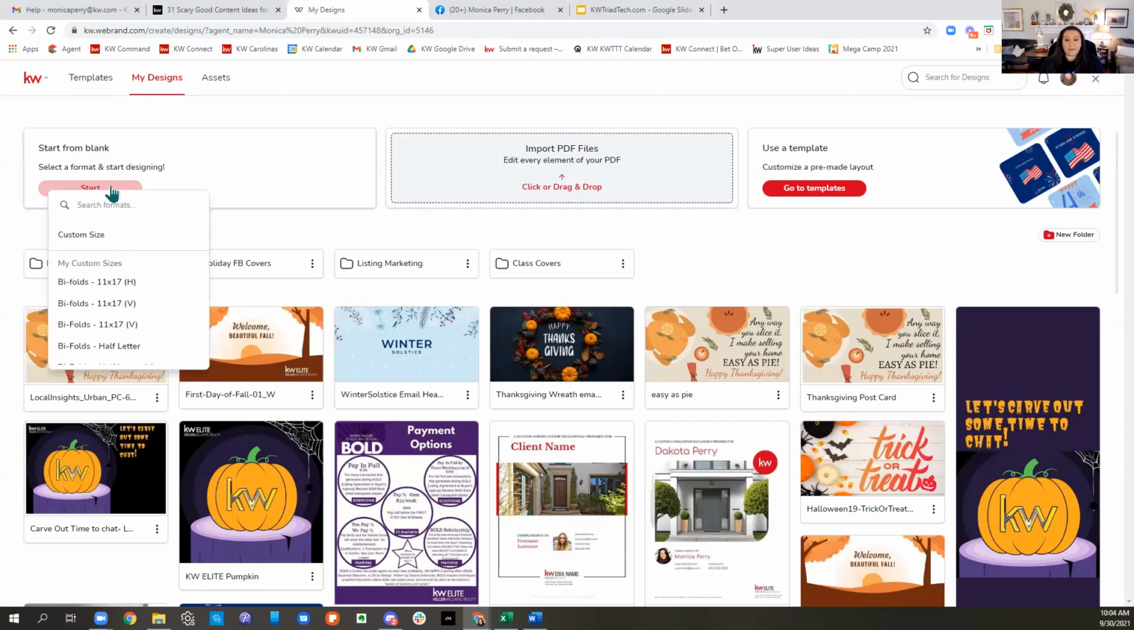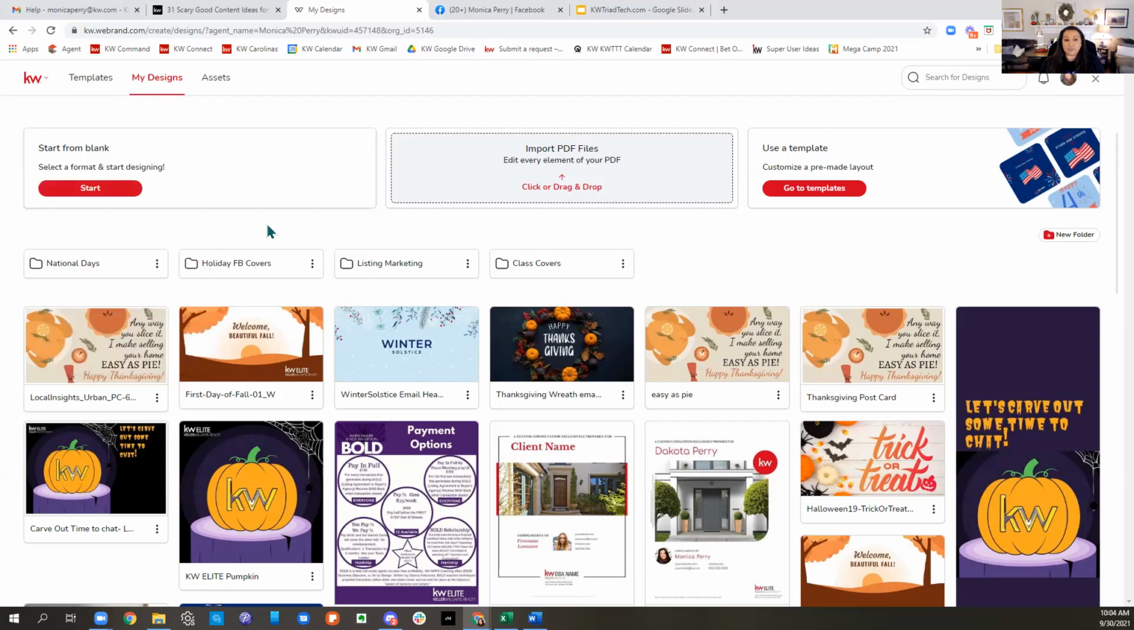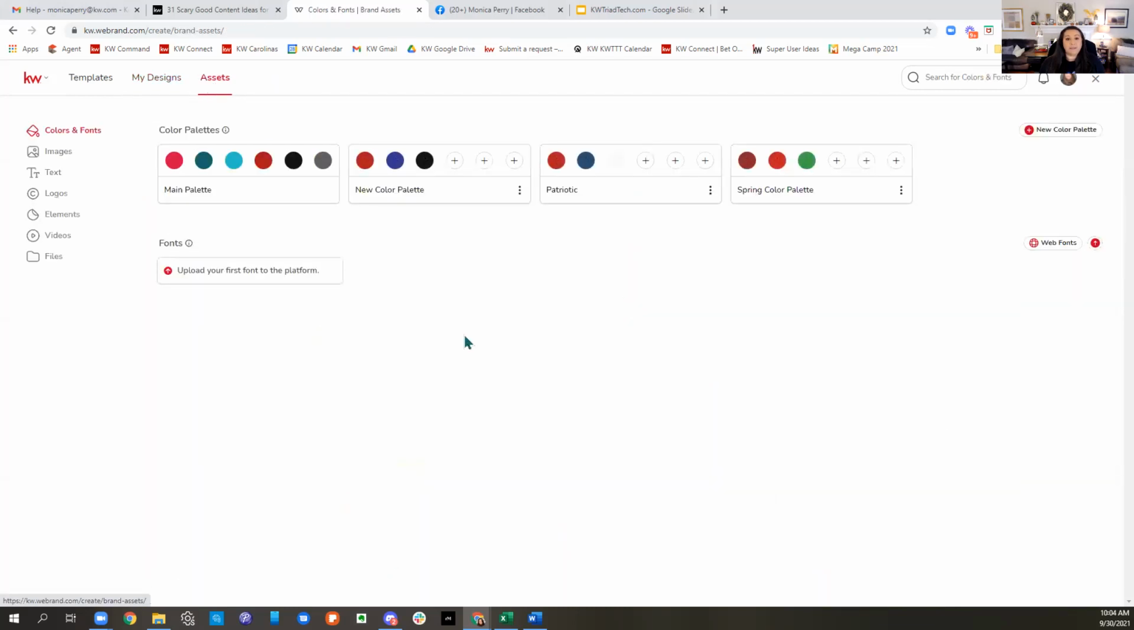If you have an idea in mind and you want to create something specific, you can create from scratch right there. But the most important thing I want to start with is your assets tab. So if you have not yet taken the time to come in and set up your design assets, I do recommend that you do so. So once I come into my assets tab, it is going to default me to the colors and fonts section over here on the left. My main palette of colors consists of reds, teals, and grays for most of my designs.